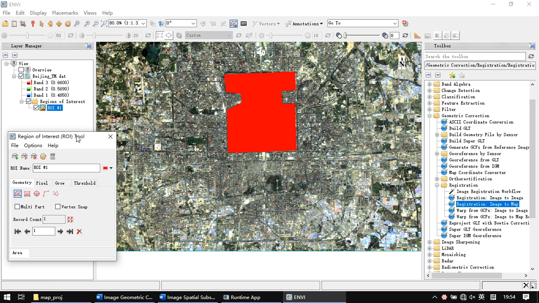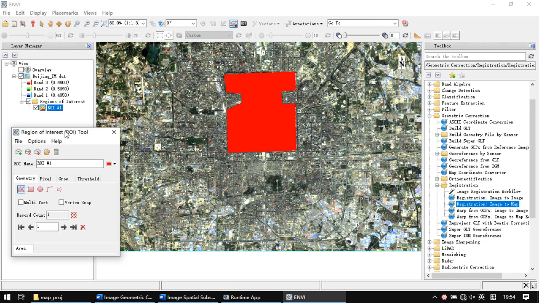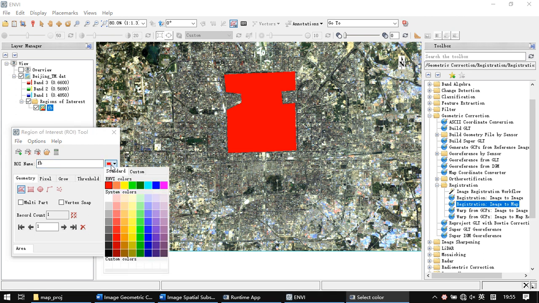In the region of interest tool panel, we can modify the ROI's name, such as this is the Forbidden City, and we can change the color of this ROI.